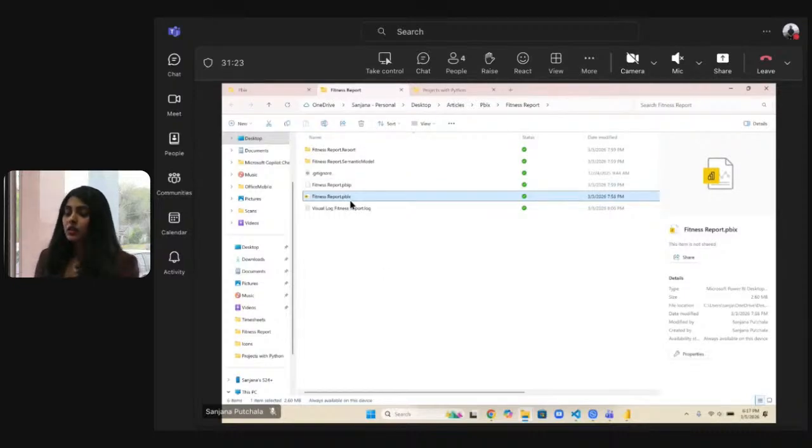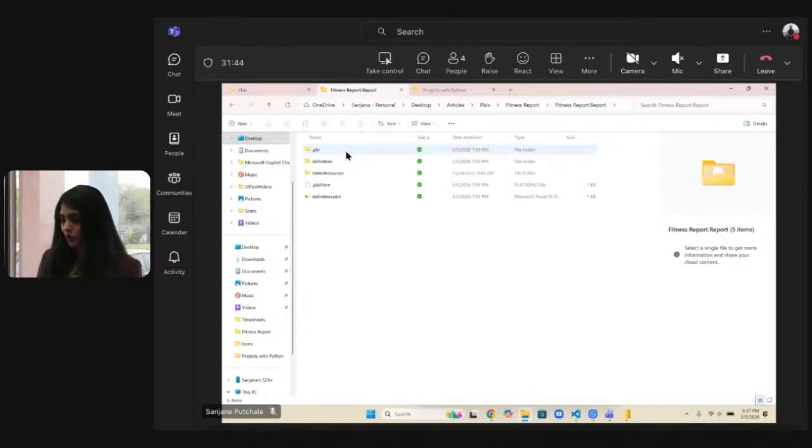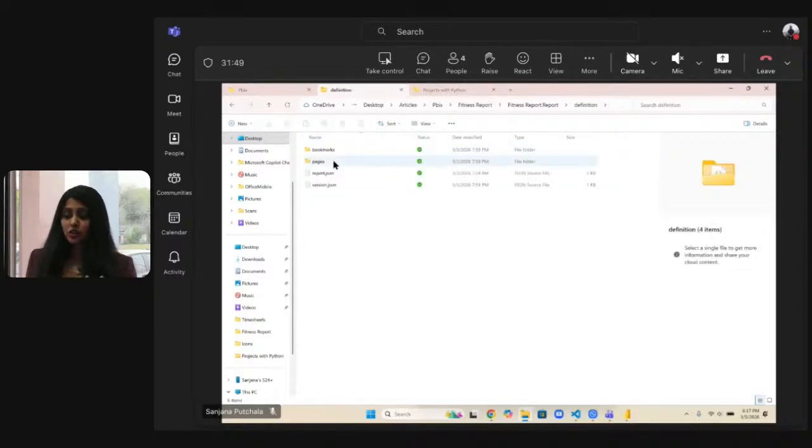So once you save your PBIX file as a PBIP file, it's going to create these folders, which has your report name .report, and your report name .semantic model. And let me go into these folders to just navigate and show you all what's going on here. You have the PBI, the definition. The definition is what we are going to focus on.